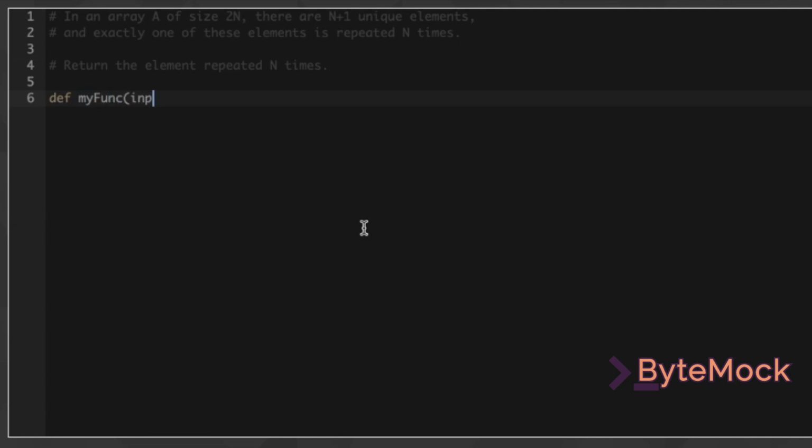So I'm given this input list, and again, I guess if I have an input like 1, 10, 2, 1, I want to return 1. Right.